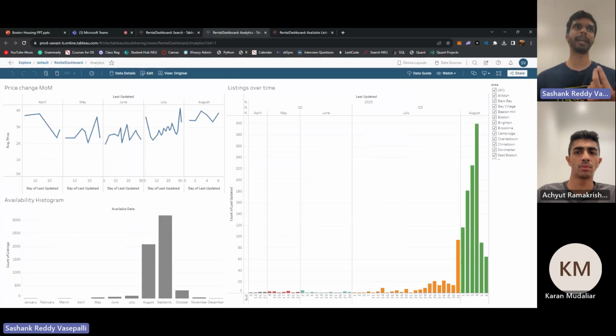And as we expected, the prices have been going up towards August because usually students come in towards September for the fall semester. So we can see a clear rise in the prices from June to August.